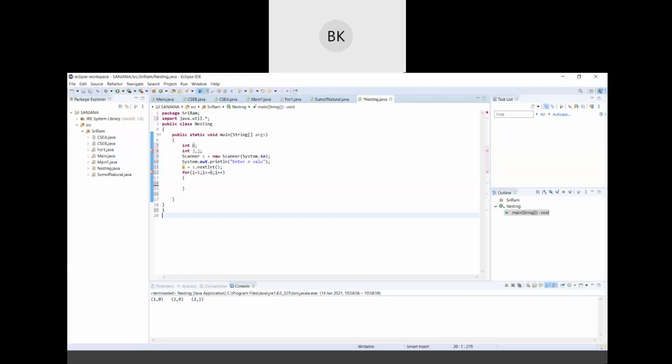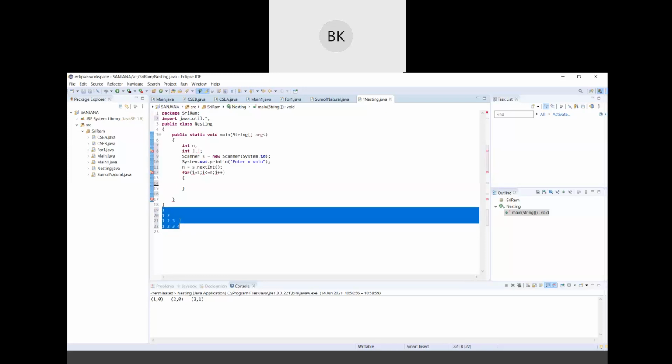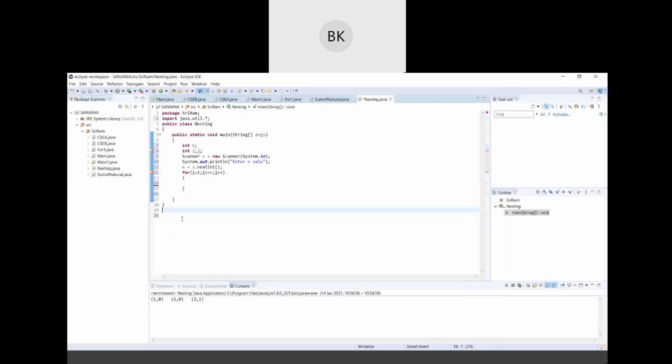1, 1 2, 1 2 3, 1 2 3 4. Like this. This is the first row. How many number of columns in the first row? Only one column. How many in the second row? Two columns. In the third row? Three columns. In the fourth row? Four columns. The total number of columns in a row is the number of that row. That means the outer for loop is the row loop.